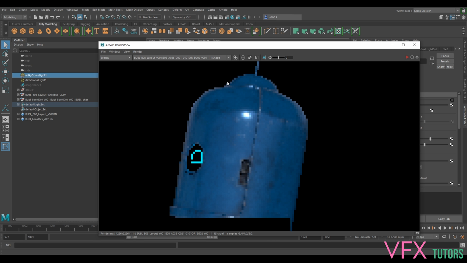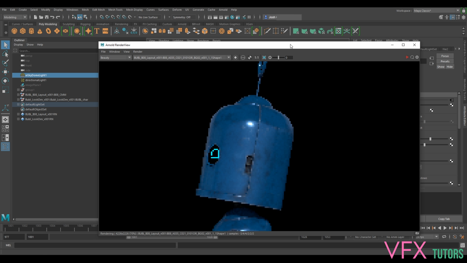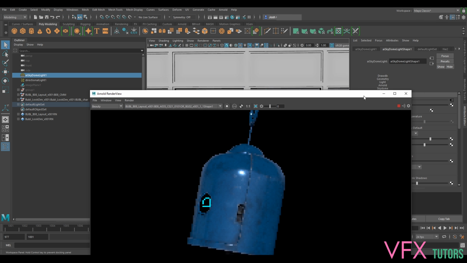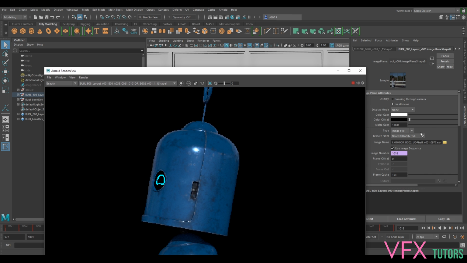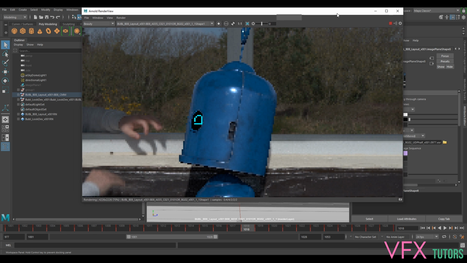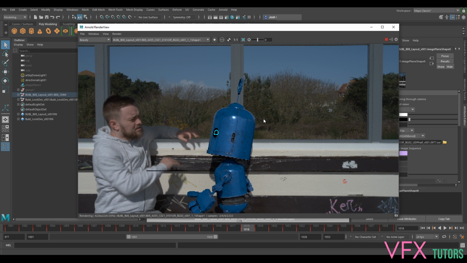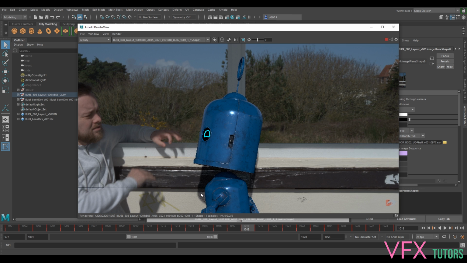Just to double check nothing's gone crazy. I'm just going to bring my... We will turn this off. I just want to make sure that we've not got anything funky, because if you're rendering off lots and lots, you really want to sanity check your scenes, just in case there's anything weird going on in there.